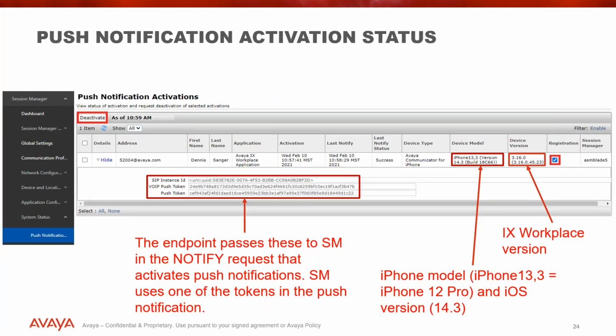There is a status screen that will show you push notification activations for every user. So you get a list of all the current activations. My example here shows you just one activation because this is from my lab machine. But you would, on a production machine, see a list of all the activations and the status. The sorts of information you'll see here, the address is the user's handle. So that's the handle that the user registered with. First name and last name, that comes out of the System Manager database. That's the first name and last name associated with that handle.